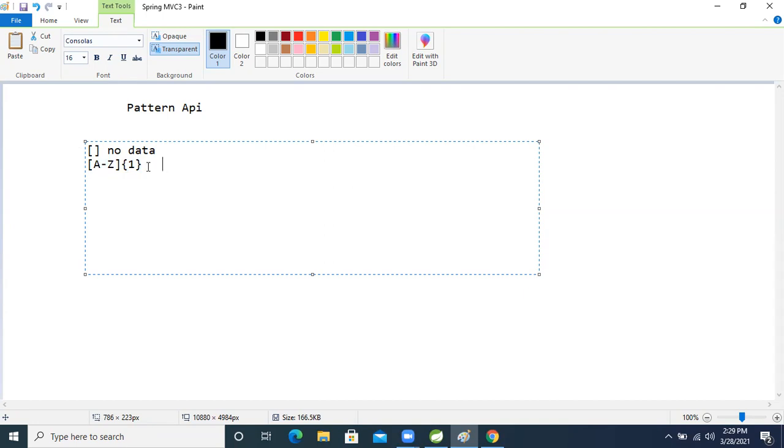Whatever letter you want to take between A to Z, you can take, but take only one. So we can take A only, or B, or C. Between A and Z we can take any letter, but our Python API will accept only one letter. This expression means this only.